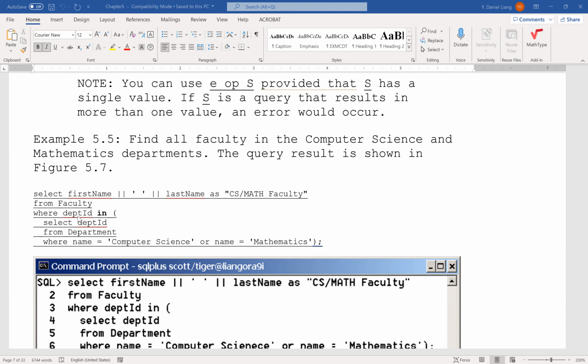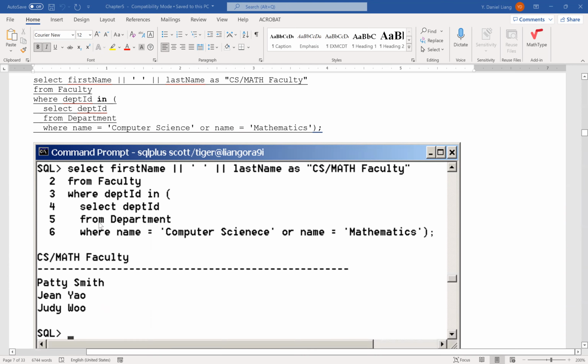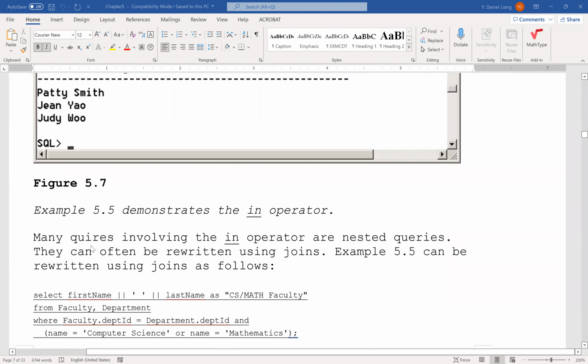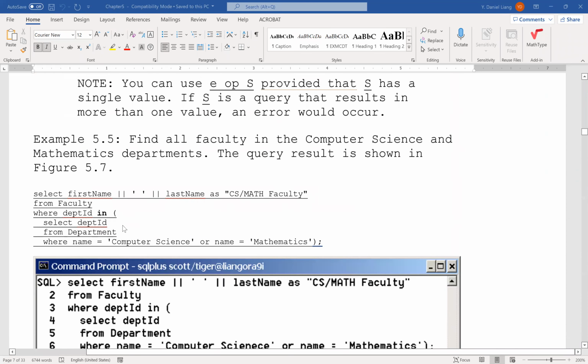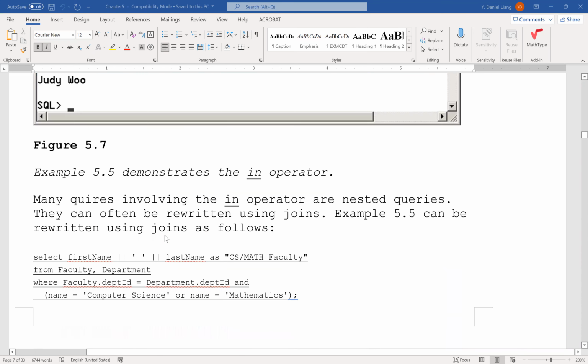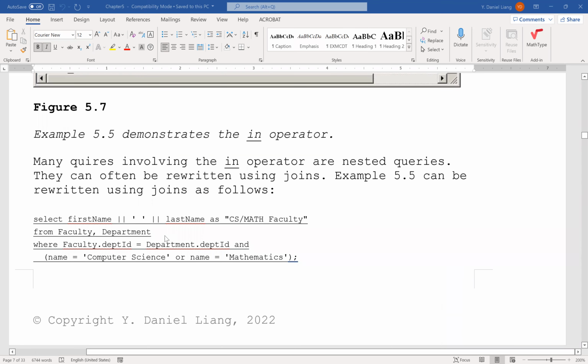So faculty is here either from the ID of computer science or ID of mathematics. So this is the ID. And this is using the in operator. Many queries involving the in operator are nested queries. They can often be rewritten using joins.